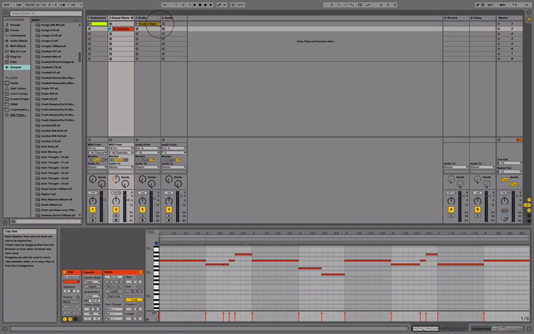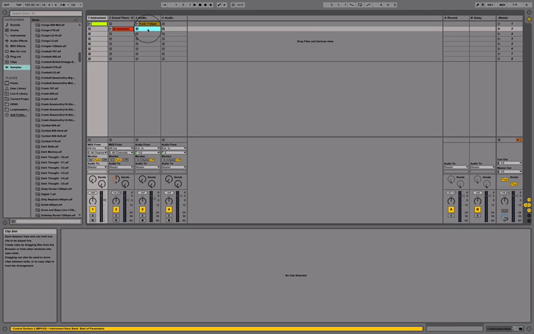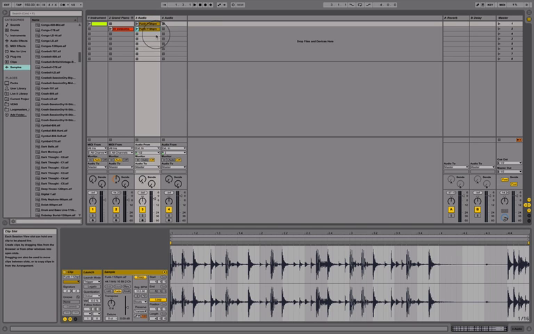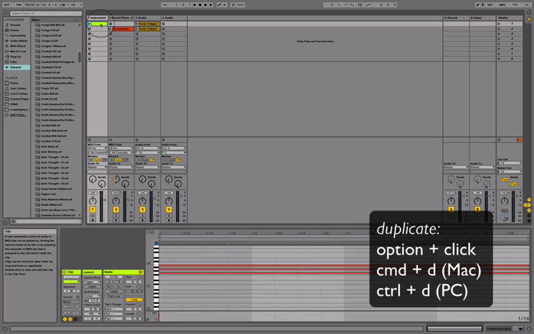If I wanted to duplicate a clip so that the drums and the pad come in with the next scene when the piano comes in, I can simply right click on the clip and hit duplicate, or I can hold down Option, click the clip that I want to duplicate, and then drag it to the next slot.